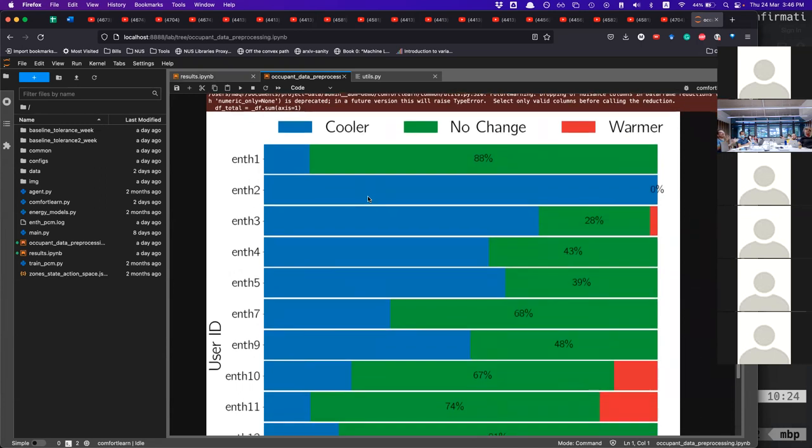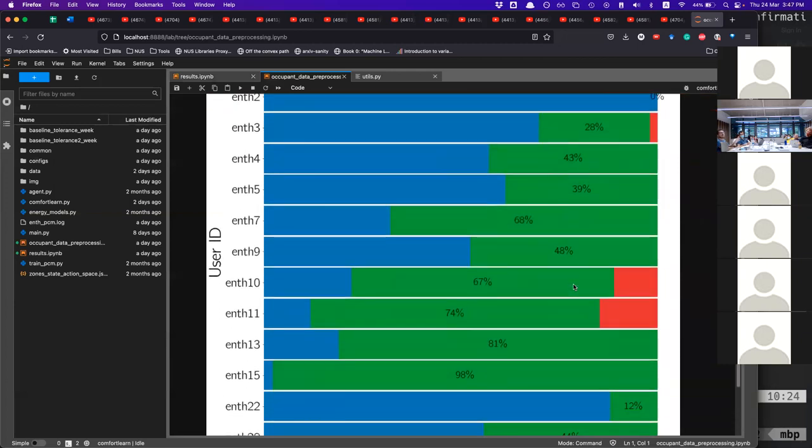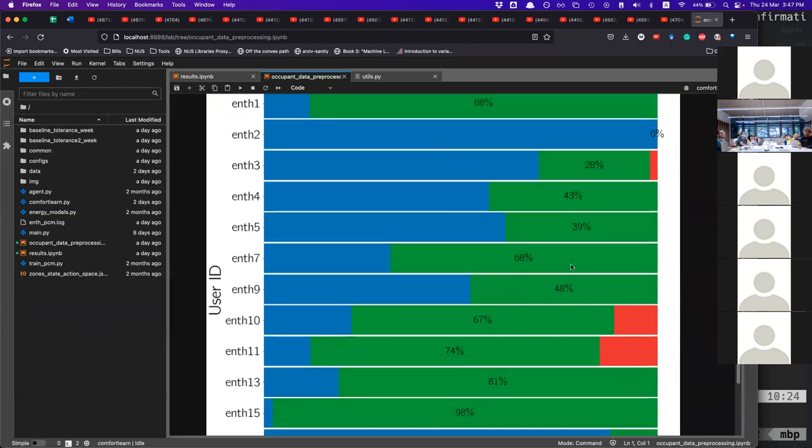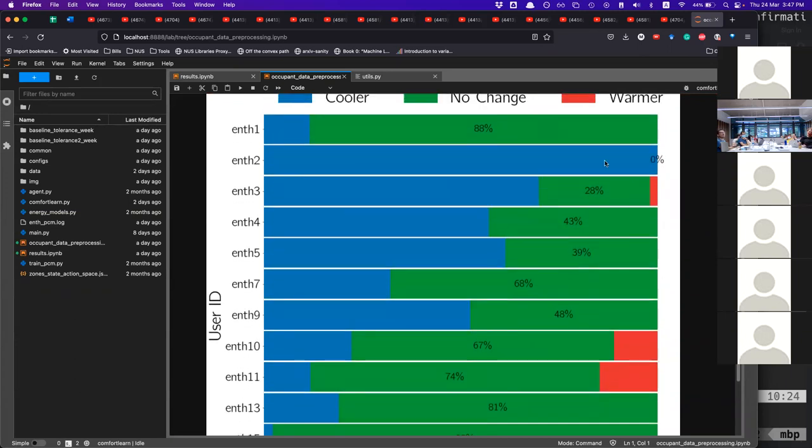Some of them overall provided, 80% of their votes were okay, they were not requiring cooler or warmer. As you can see, many people have different conditions. I decided to call this tolerance because participant one is, quote unquote, high tolerance: 88% of all their votes, they said they were fine. Other people, participant two was 0% of the time, all the time he was cold. So there's low tolerance in a sense.